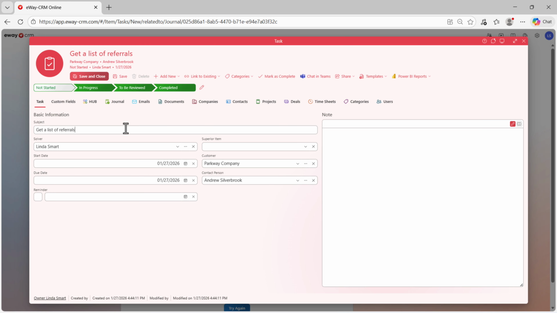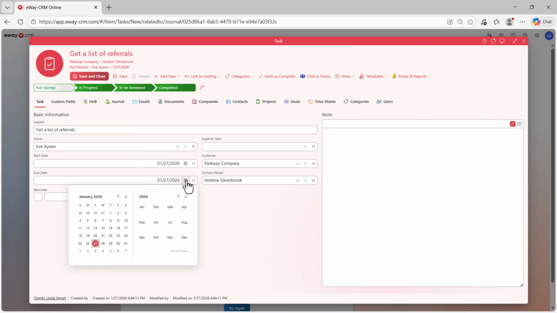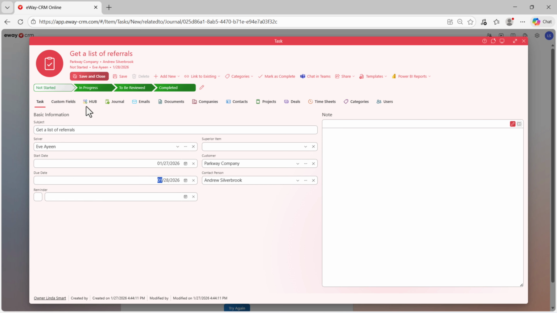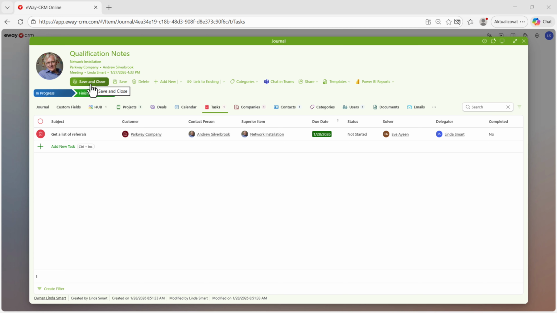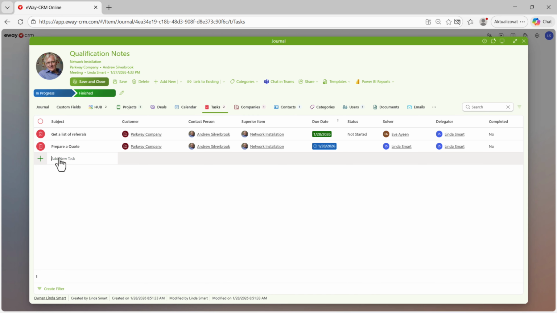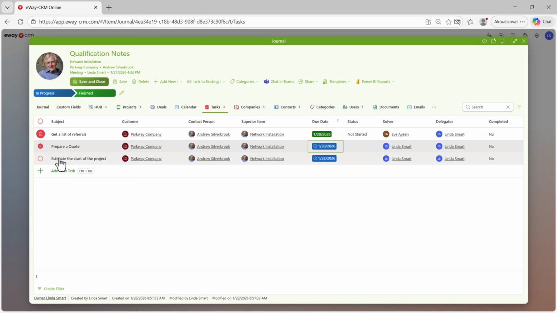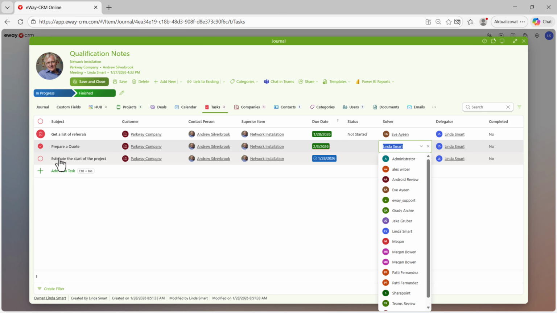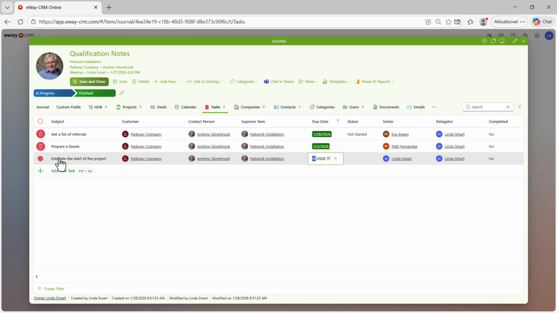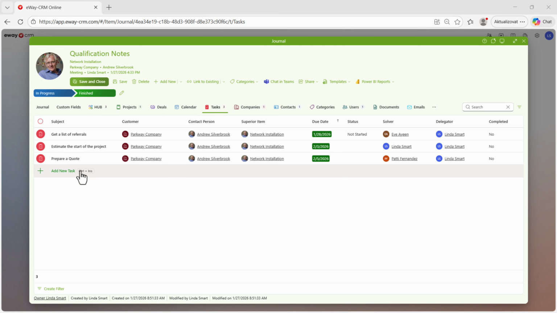Linda will get a list of referrals. Tomorrow is fine. I create additional tasks using the quick input line. Just click it, type the subject, and press Enter. For example, prepare a quote and Enter. Estimate the start of the project and Enter. Then I just adjust the assignees and deadlines. It can all be done using the keyboard. It's extremely fast. And it's done.